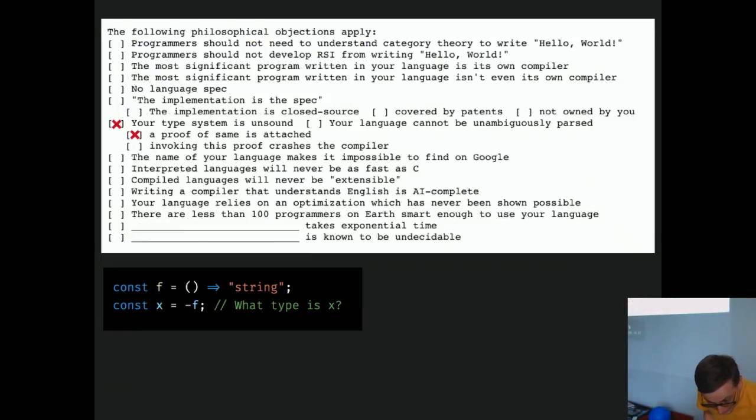The following philosophical objections apply. Check, your type system is unsound. Check, a proof of the same is attached. Don't worry if you don't understand this line right here, but that's a proof that the TypeScript type system is unsound because we're implicitly converting a type. Don't worry too much about what that means. And to me, that's not a philosophical objection to not use TypeScript.